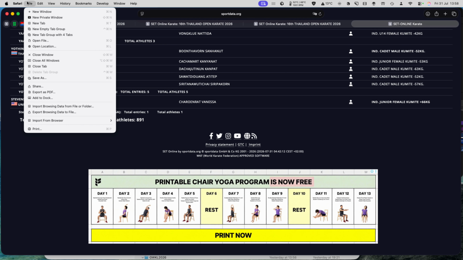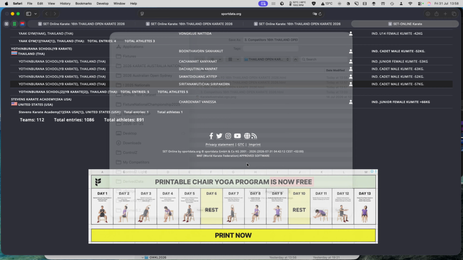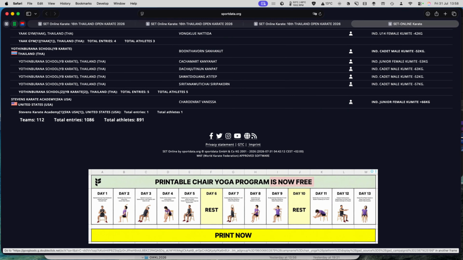And once again, we just go up and go Save As, and we can do it as a PDF if we really wanted to, but in this case here, we say we're going to get all the competitors, and we save that down. Once we're saved, it's that quick.